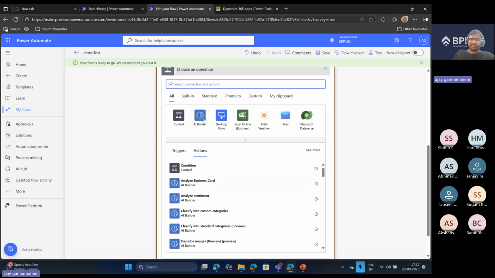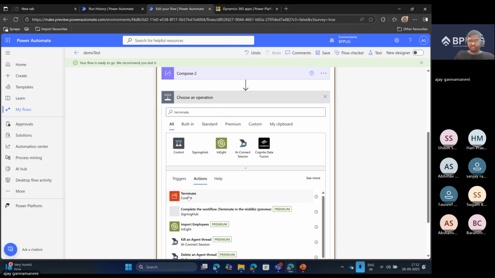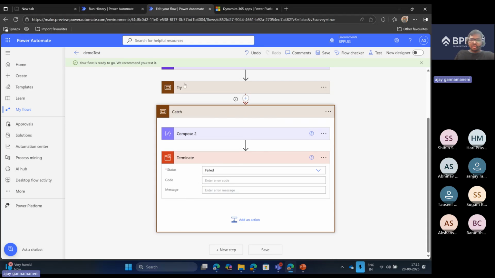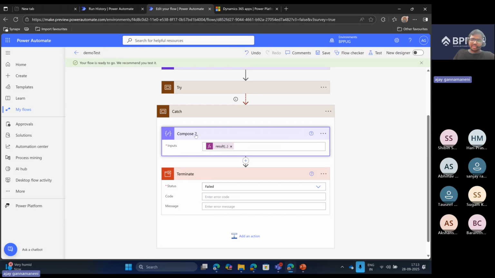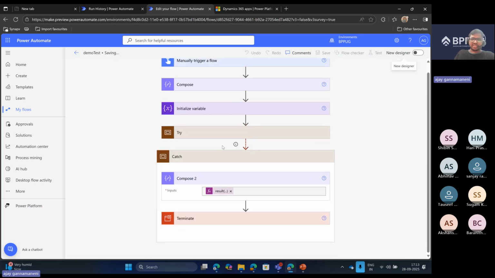For those reasons, what we can do is we have something called the terminate action. If the flow fails, I would be terminating the flow with a failed status. If the flow is successful, it will give you a success message. And since you are getting the error code, you can always use the error code and error message here as well. This will make my flow fail. Let me rerun this particular condition.